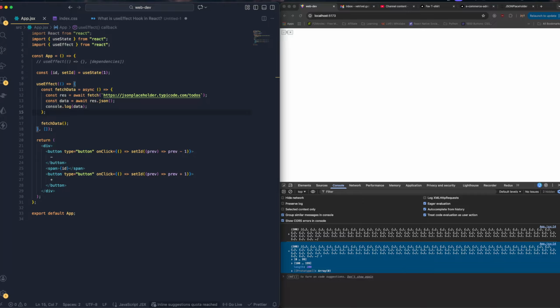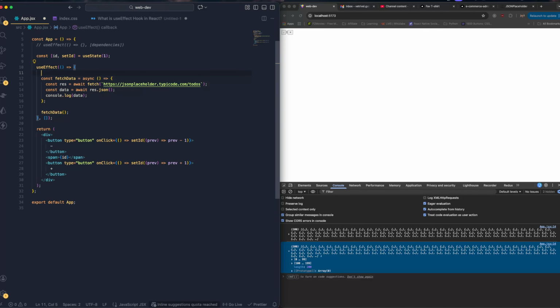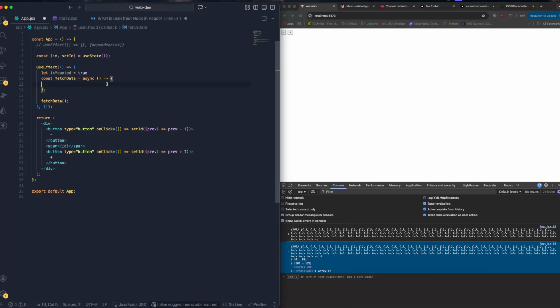Okay, so now let's move to the production level pattern, like how we can do that. So what I'm going to do is create one more variable called isMounted and assign that value as true. Okay, so then we have this fetchData function. Inside this function, I'm just going to literally cut everything.